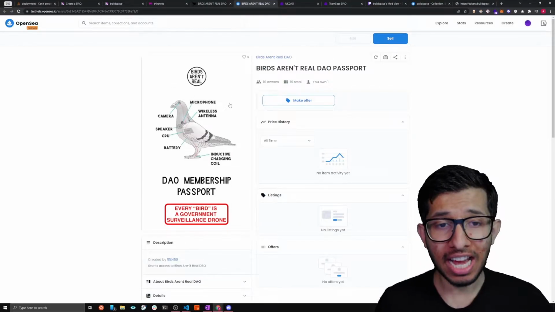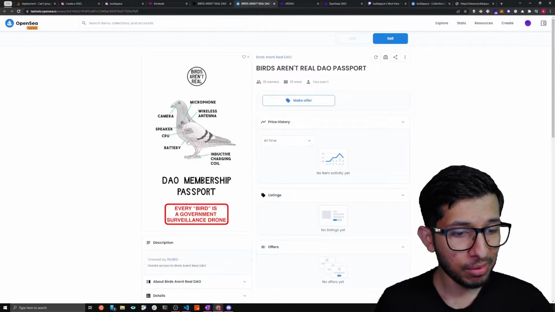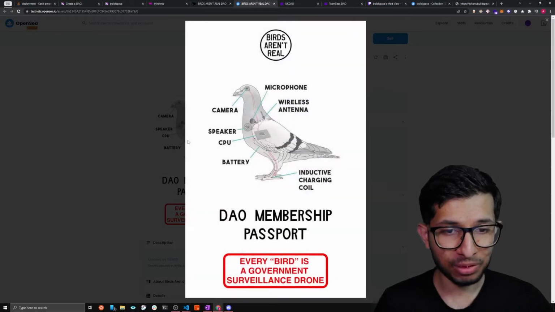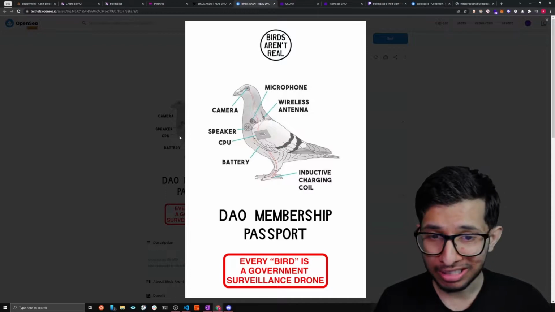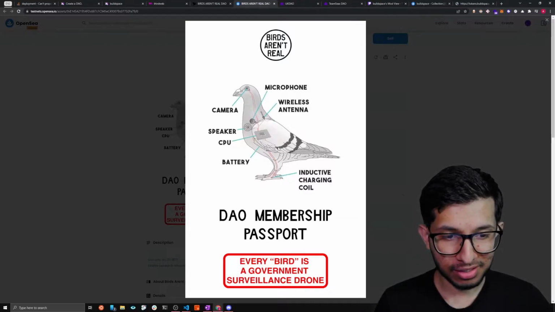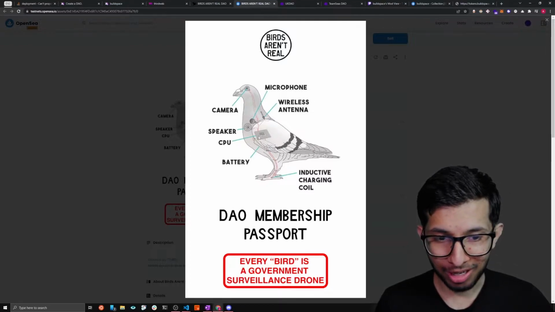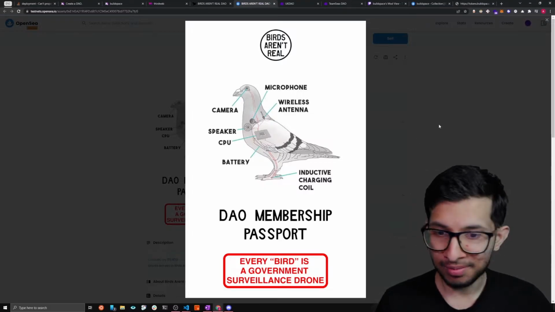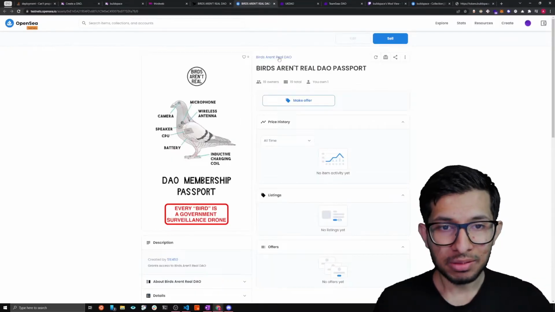So this is the NFT that I just minted. Someone actually set this up, which is super cool. This is my passport. This gives me access to the Birds Aren't Real DAO. How cool is this? Oh, I love this. The CPU, geez. That would get overheated, wouldn't it? It's in all that fur. Design issues, geez. But yeah, that's what you're gonna be building out.